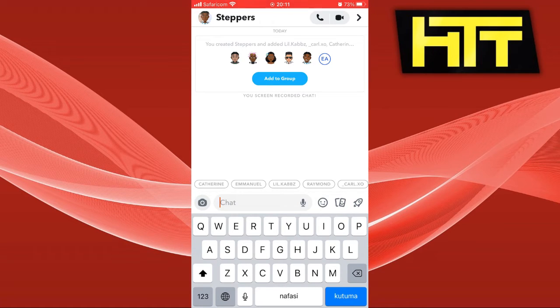Very easy and simple. All you have to do is click on the new chat icon, click on new group, add your friends, name the group, and you can chat with the group.